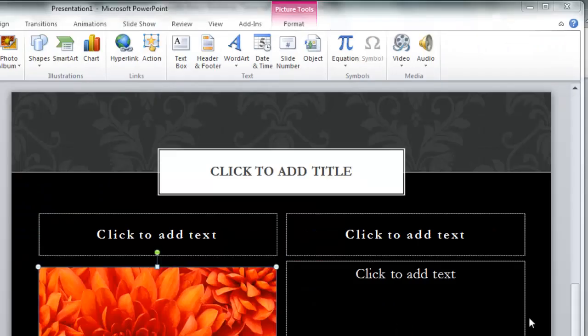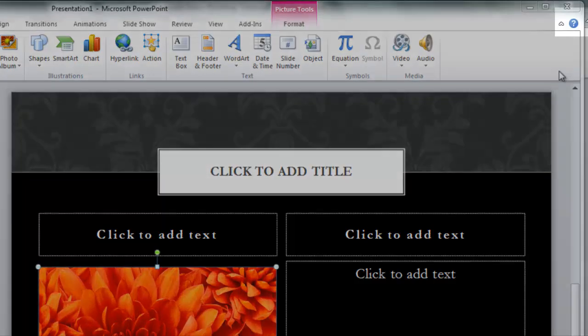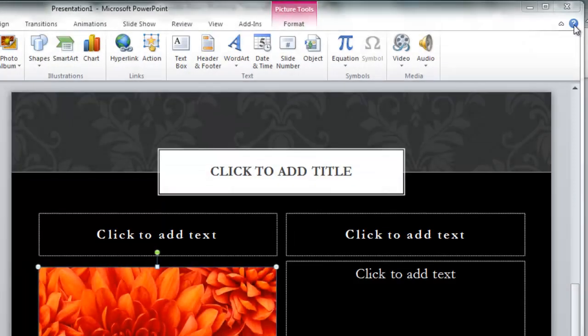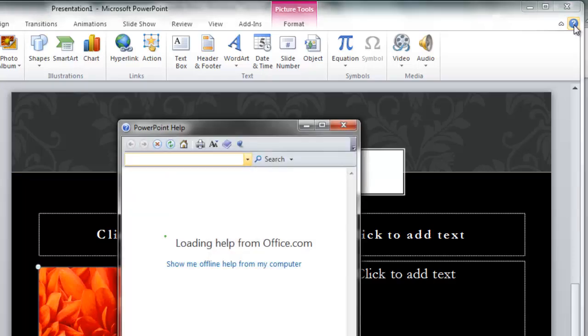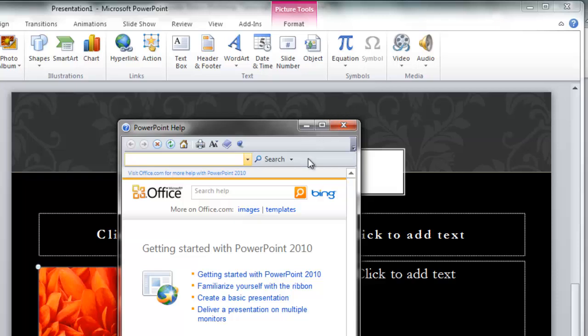If you need additional assistance, click on the blue question mark Help button, located on the top right. A window will pop up letting you search for answers. All Microsoft Office programs have this option.